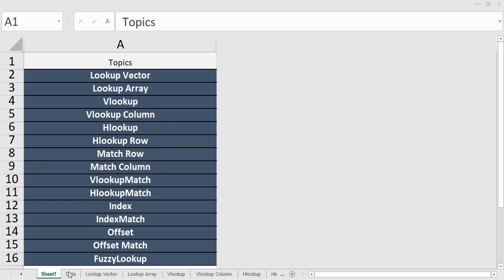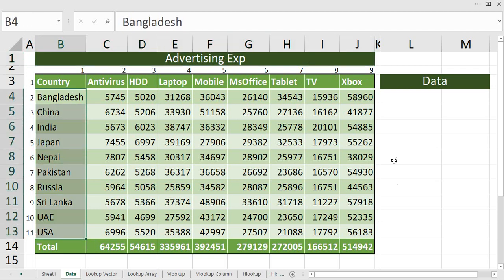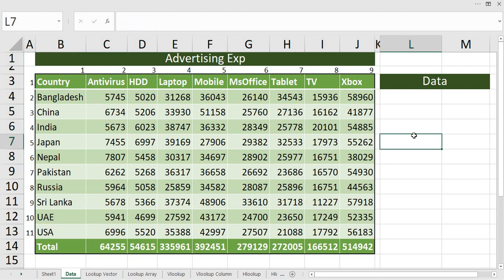Let's look at the data on which we want to work. In this data, I have details of some advertisement expenses. These expenses are for different products and based on different countries. My target is to find out, for a particular country and a particular product, what the expense amount is.